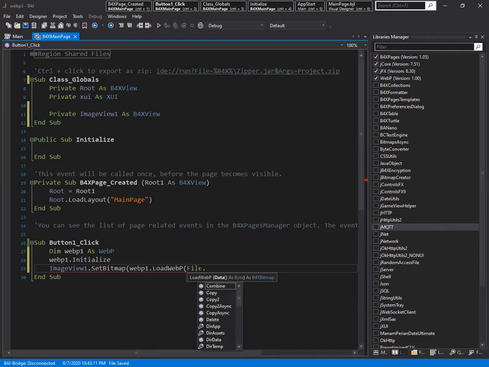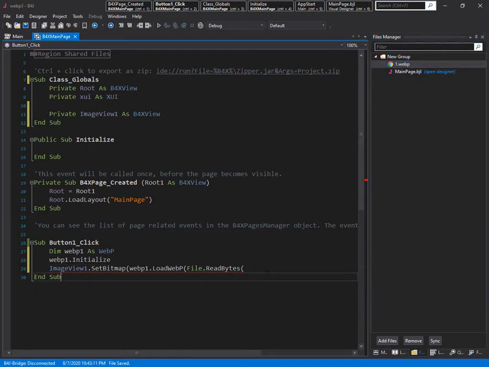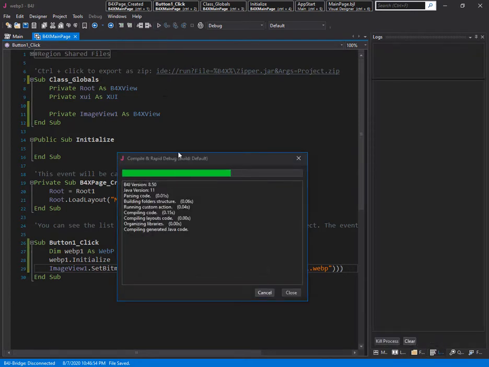We can use File.ReadBytes. It needs the directory and the file name, which is here. So I type File.DirAssets and the name of the file, which is 1.webp. And then I can close the parentheses. Very good. Let's test the application.